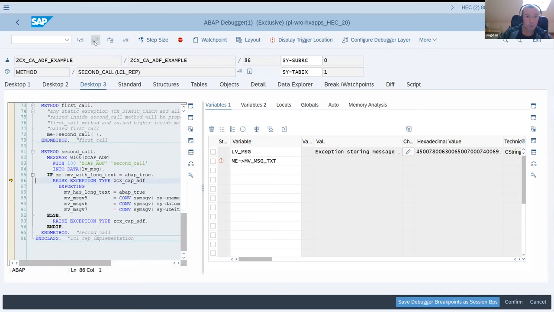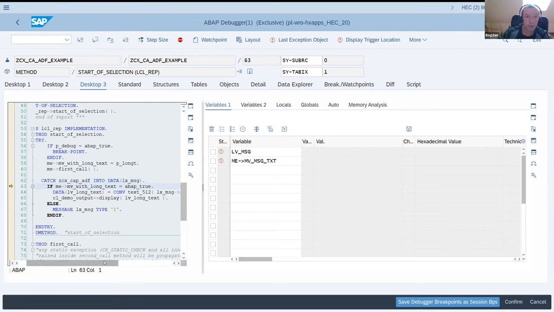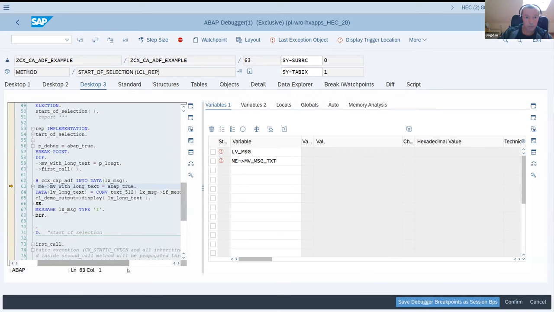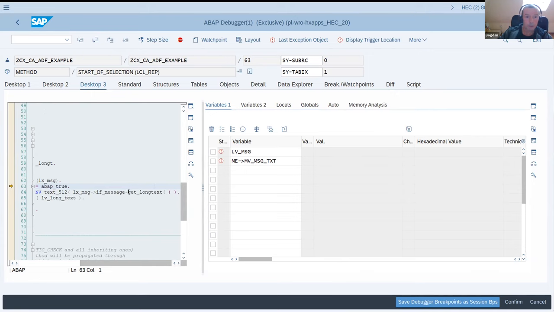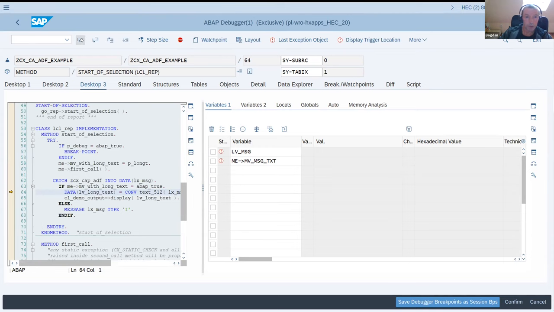Now when we continue, we will throw this exception. We can capture it. And in case we want to present this long text that is linked with our message, we also need to use the standard get long text method, inherited from the interface IF_MESSAGE, that must be linked to any exception class. And how this long text is being retrieved is also quite interesting. We will jump to this part in a moment.